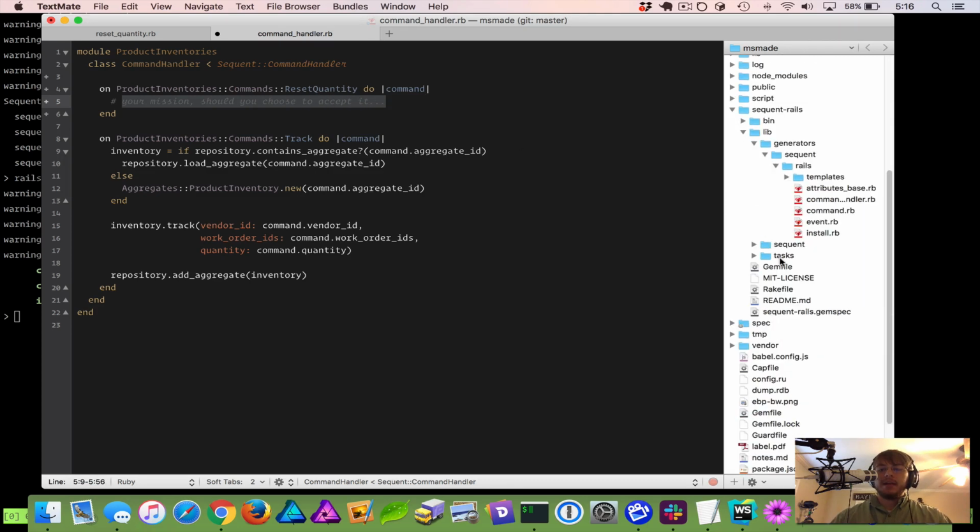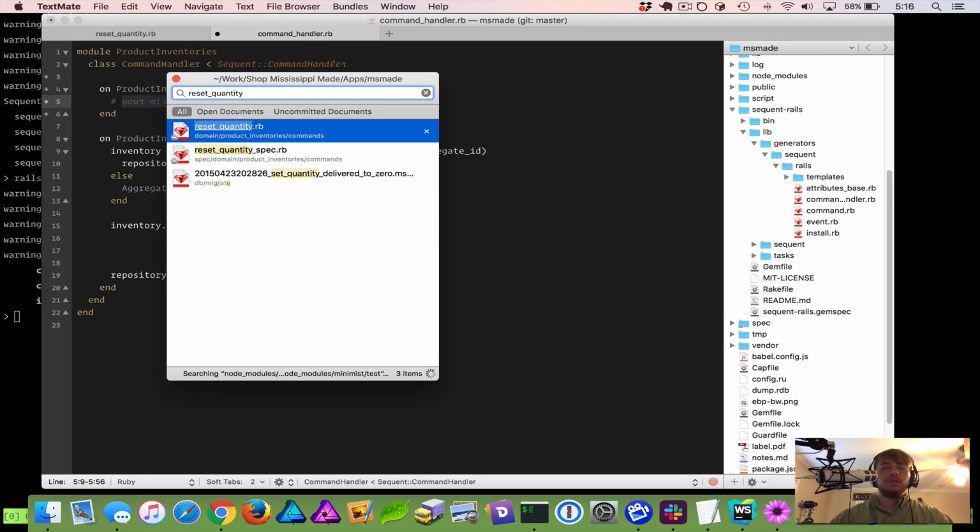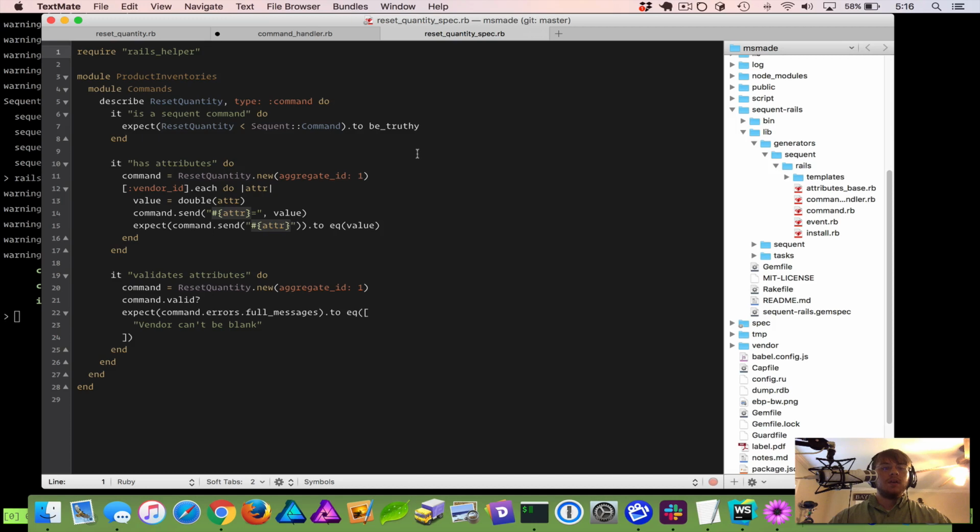And if we take a look at the spec file, you can see that it does some simple things like it makes sure that it's a Sequent command. It makes sure that it has the attribute vendor ID with an attr_accessor. And then also that if we create our command without any attributes, that we get our default vendor can't be blank from our validation.